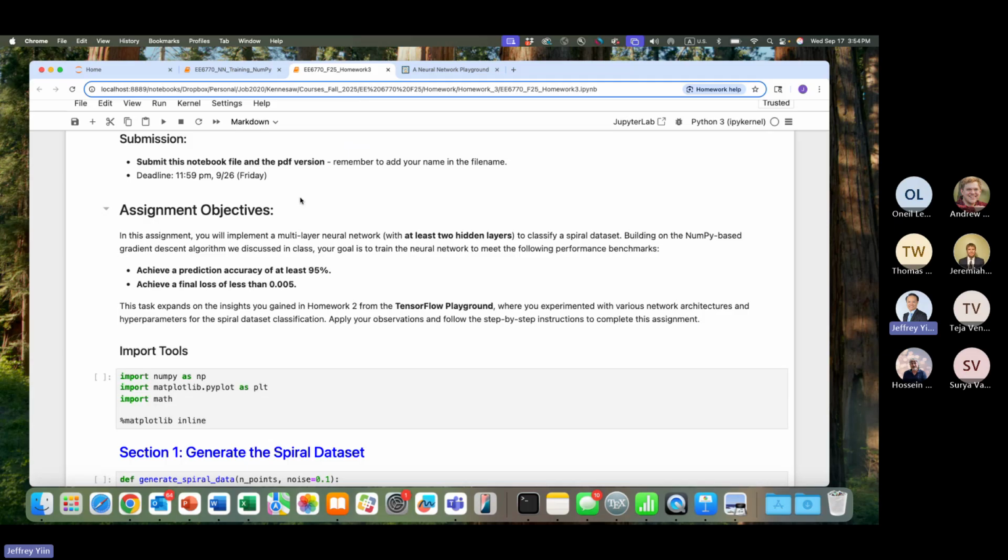And there's a performance requirements for you. First of all, you need to achieve accuracy of at least 95%, which is not hard at all if you have the right architecture. And I also want you to check the final loss function to be less than 0.05. So those are 2 things that you have to achieve. Frankly speaking, not hard. So let me go through it very quickly.